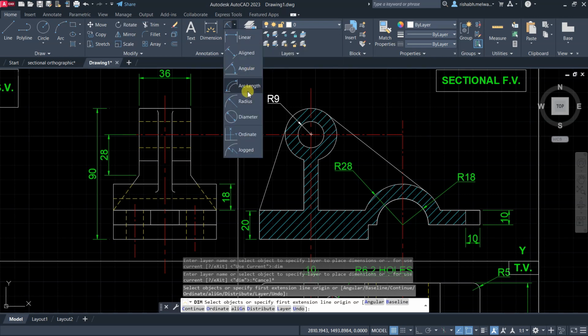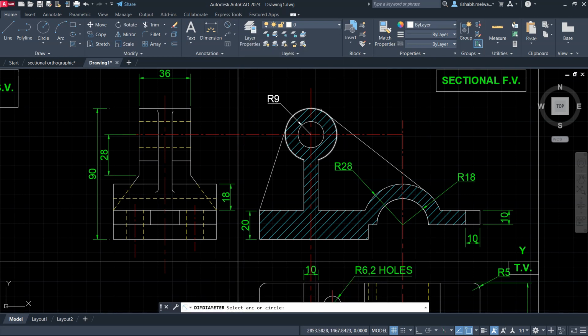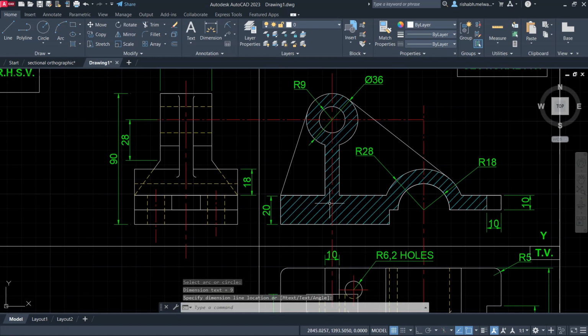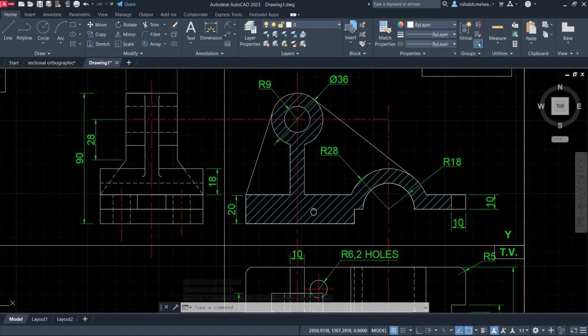Now when I give the dimension, suppose I want to give the dimension of this outer circle considering the diameter. So I'll click on diameter. When I select the circle, you can see that even though the layer is white, I am getting the dimension in green color. Same way I will replace this dimension as well. So I'll select the radius, escape.